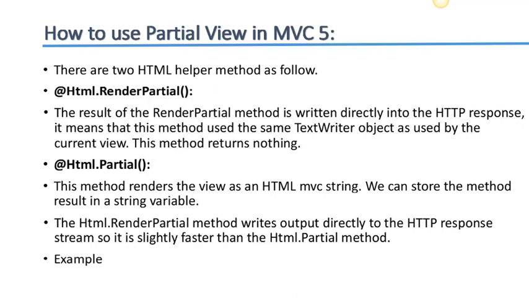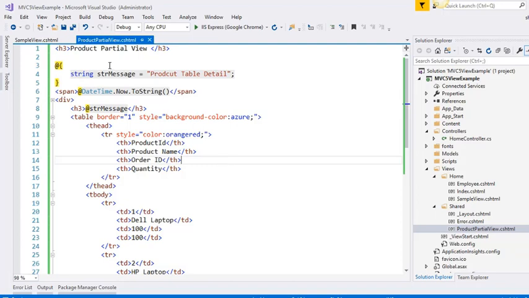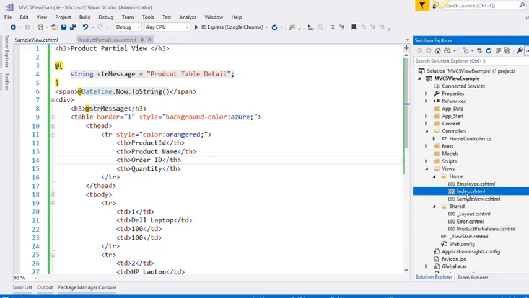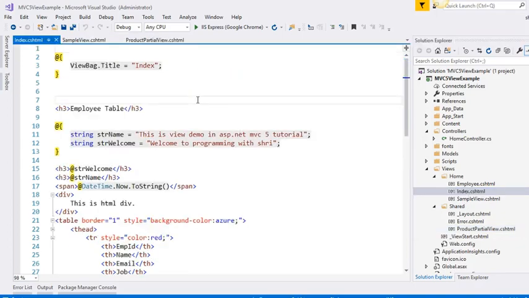So why? Because the RenderPartial method returns the output directly to the HTTP response stream. That's why it is slightly faster than the Html.Partial method. We will go through an example and understand each and every concept in more detail. So you can see how to use the partial view in a normal view. What we can do is open the Index view page.